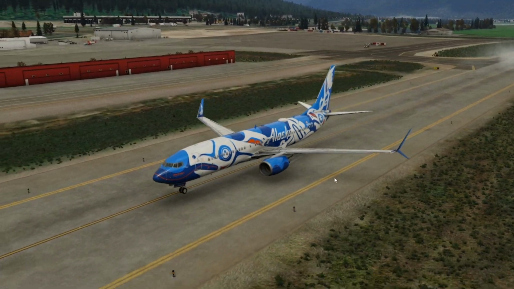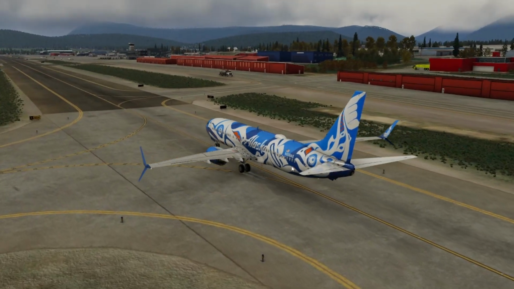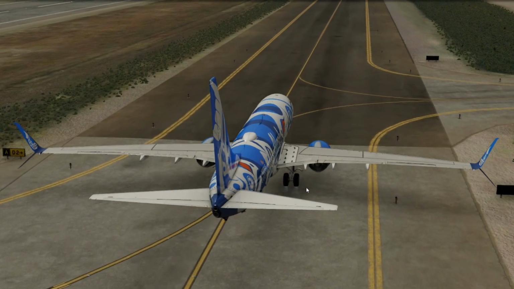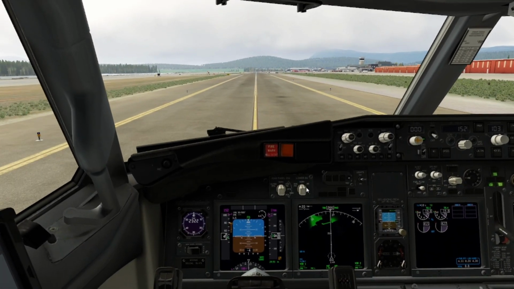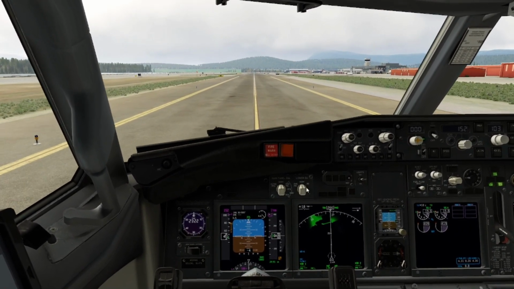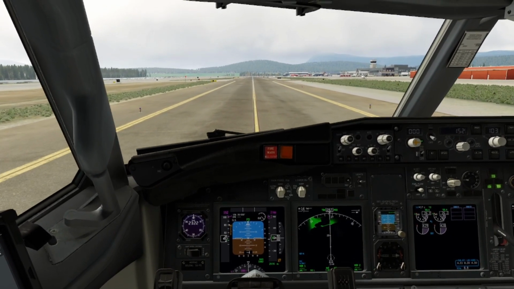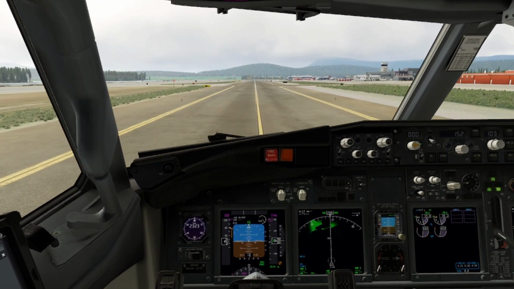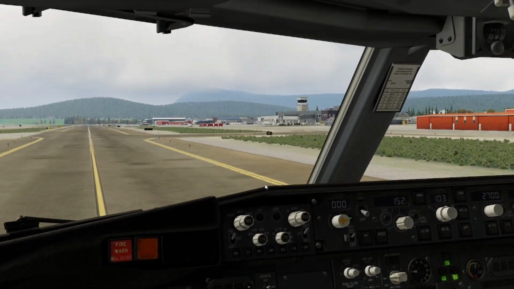It rained here not too long ago, so we got some rain effects back there. There's the terminal. There are jetways here at Juneau. I have the Northern Sky Studios scenery for this airport. It's pretty nice, pretty FPS heavy though. If you saw there on final approach, I had some stutters. Got down to like 30 FPS there. That probably wasn't the greatest, but whatever.